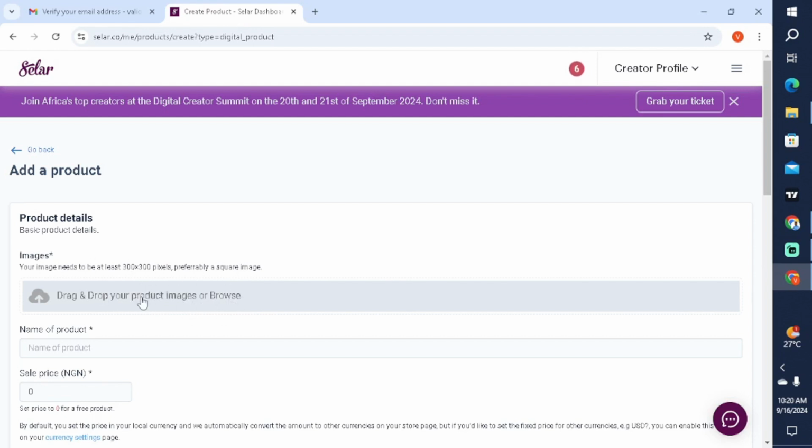If it's going to be a physical product, you want to add the picture of those products. If it's going to be a ticket, you want to add the picture of the ticket. Just want to add something to show people that, yeah, this is how it looks like, more like an assurance that this is it, this is the product. Okay, so now I'm going to click on browse over here.